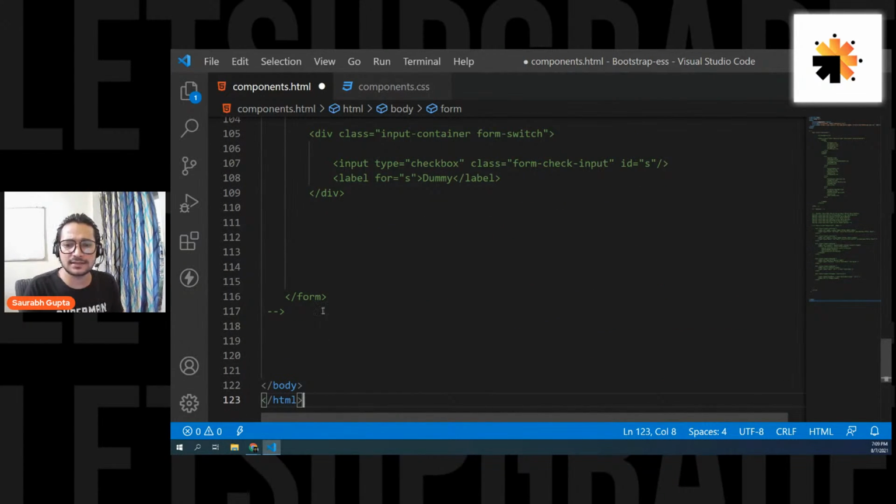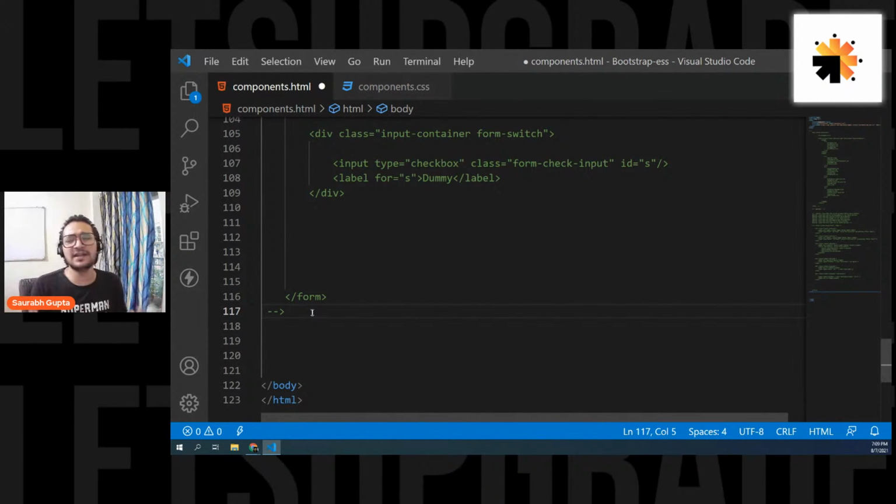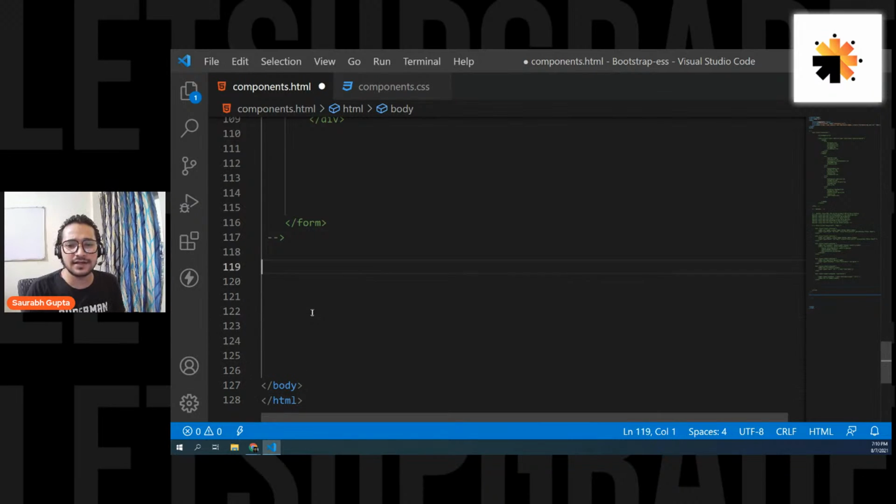Now let's see today's last thing, that is how to create simple cards in Bootstrap. When I say cards, that means whatever you see on a web page. When you go on web pages, you see this services section where you have multiple services or packages or everything. You'll understand when I create the card what I'm talking about. So don't worry about it. Okay, so let's see how to create cards in Bootstrap.